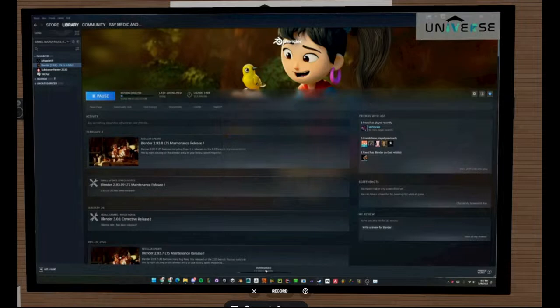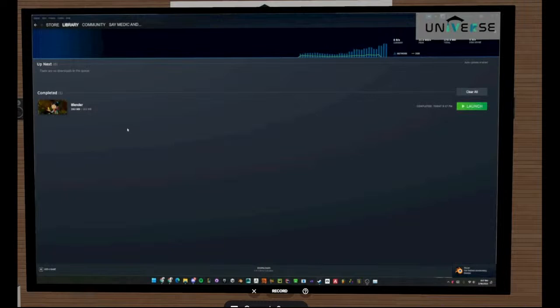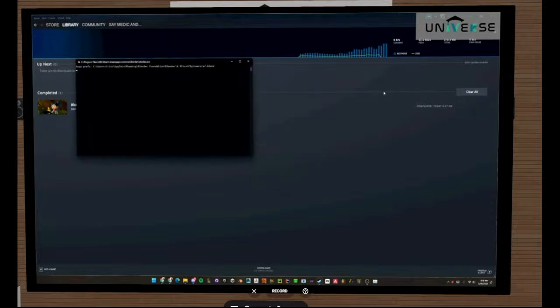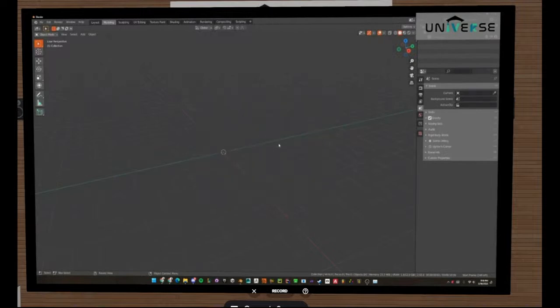Steam will then handle the download and updates. Once Steam has downloaded and installed Blender, you will be able to see that it is available for launch. Launching Blender from Steam is simple. And now Blender is installed and ready to use.